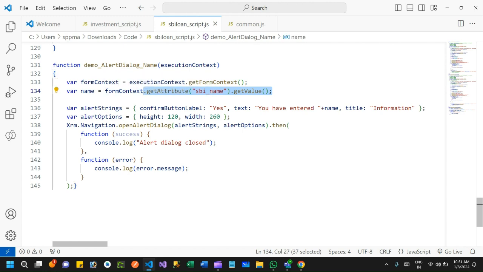Then first you have to create an alert strings object, which will take three parameters. One is the confirm button label to display. This is the button label to display. If you want to change OK, then it will display that there. Then the text message that will display in the dialog. Here I have entered, you have entered, then concatenating the name field value, and the title of the box is information. So you can change here also dialog box or something as per your requirement.